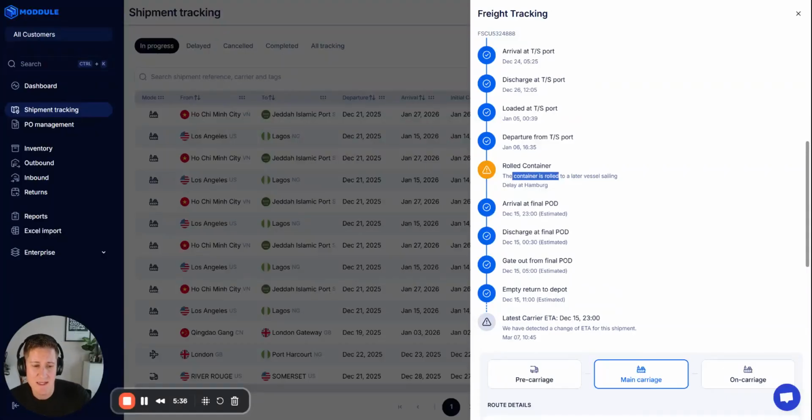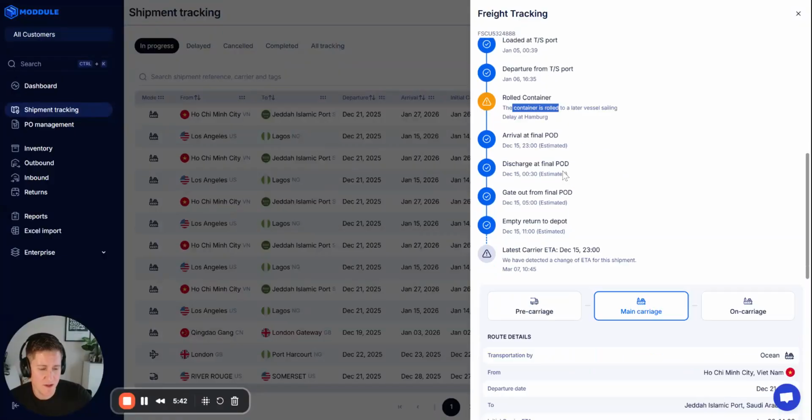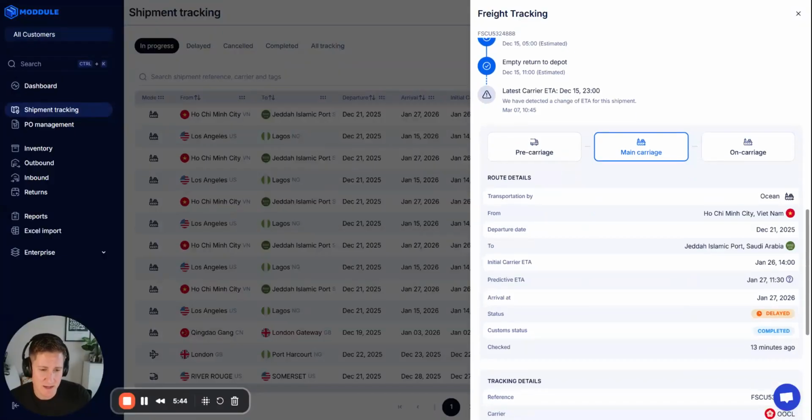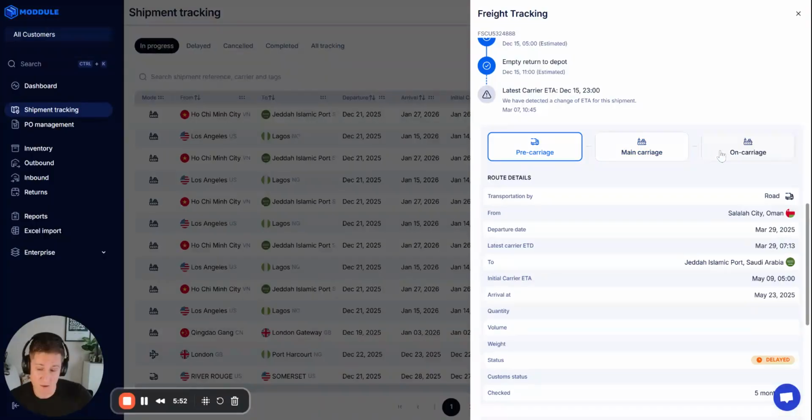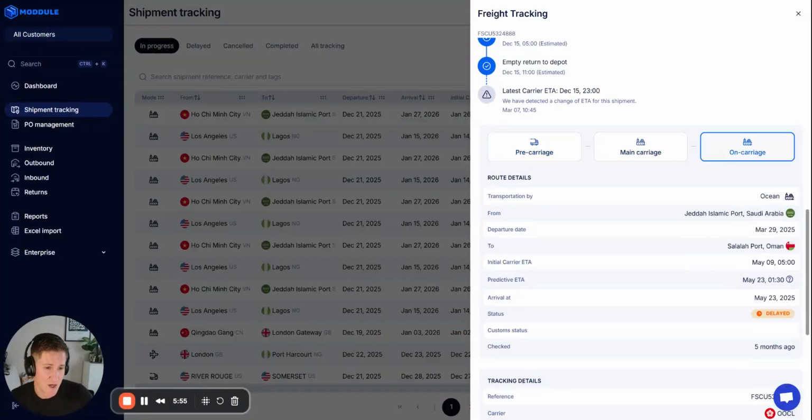So we've made it really easy to see what's affecting the ETA, what are the delays, and what's the reason. And then further down, I don't even need to leave this page to track the shipment from not only port to port, but then port to door as well. So we have main carriage, pre-carriage of course, but then there's also on-carriage. So port to door, trucking, haulage from the port to the final destination is covered here as well, as you can see.